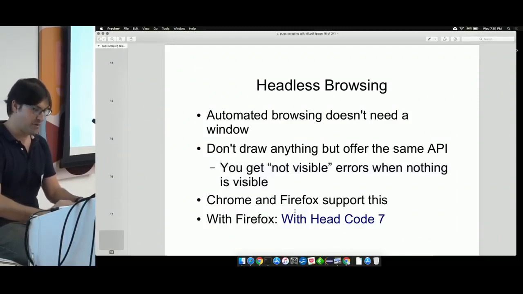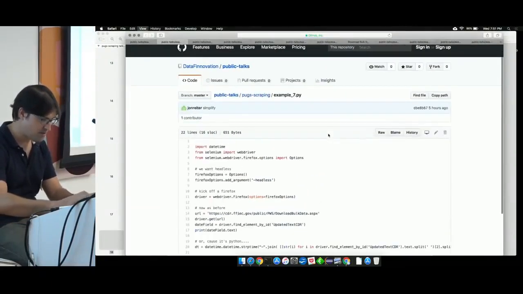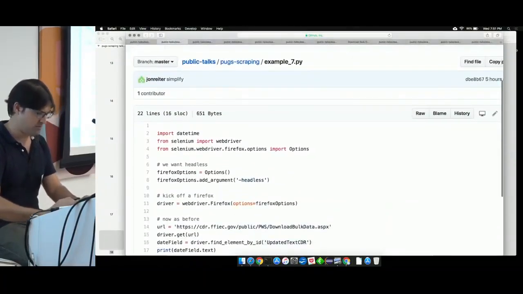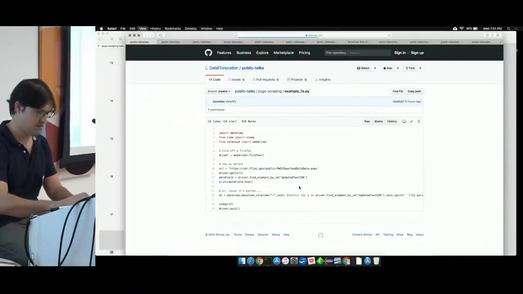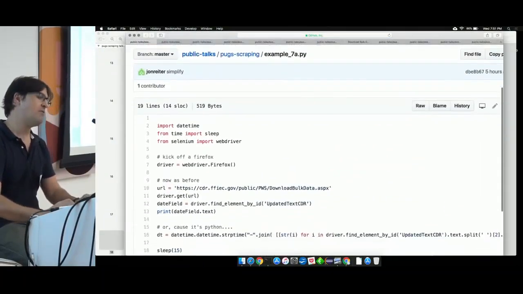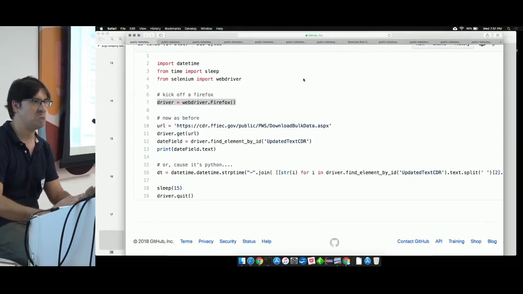So I can show you how to do headless. So first, zoom in a bit. This brings up a Firefox, with head. There we go. So it's exactly the same code we had before, except we now call webdriver.firefox. That's it. I don't think it could get much easier.